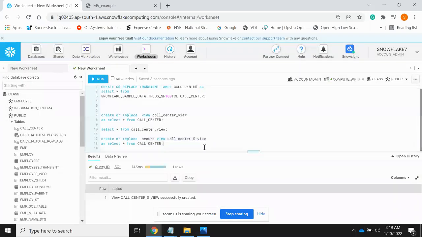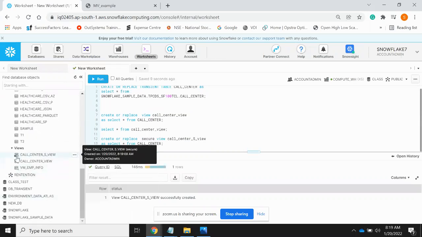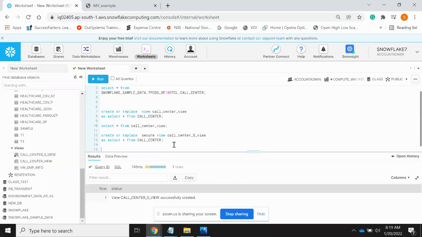Now what is the keyword we have given? We have just given a keyword called secure. That's it, right? So when you observe the icon, you may see the difference. You can see the lock icon here, right? This is a secure view. A normal view won't have the lock icon. Now, what is the difference between these two? Whatever is available in a view will be available here also.